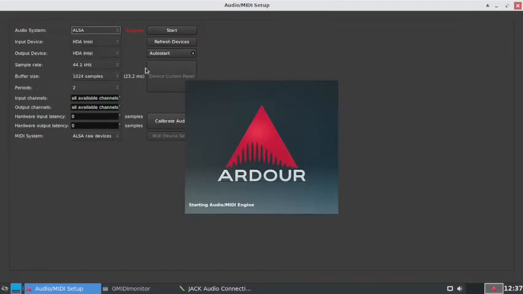There is some device control panel. You can see the input device right now HDA Intel. So the Intel sound card is being used, and output device is also Intel HDA. So this is the sound card, high definition sound card, analog sound card of your system. You can change the sampling rates. You can change the buffer sizes. You can change the period. You can change the input channels. You can change the output channels. You can fix the hardware input latency, hardware output latency. And MIDI system you can change over as to ALSA raw devices or ALSA sequencer.